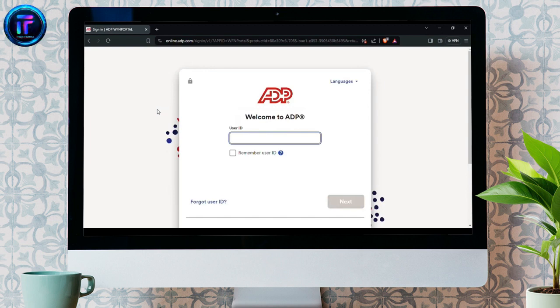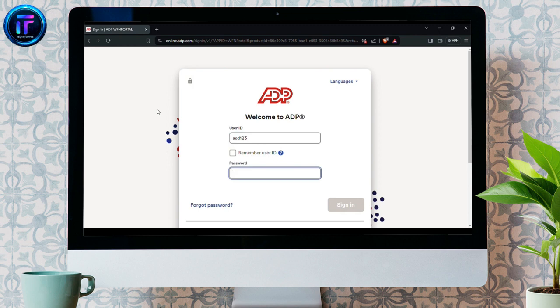After that, click on Next. Then it will ask you for a password. So let's enter it. And once you put your ID and password, simply click on Sign In on the screen, and you will be able to log in.